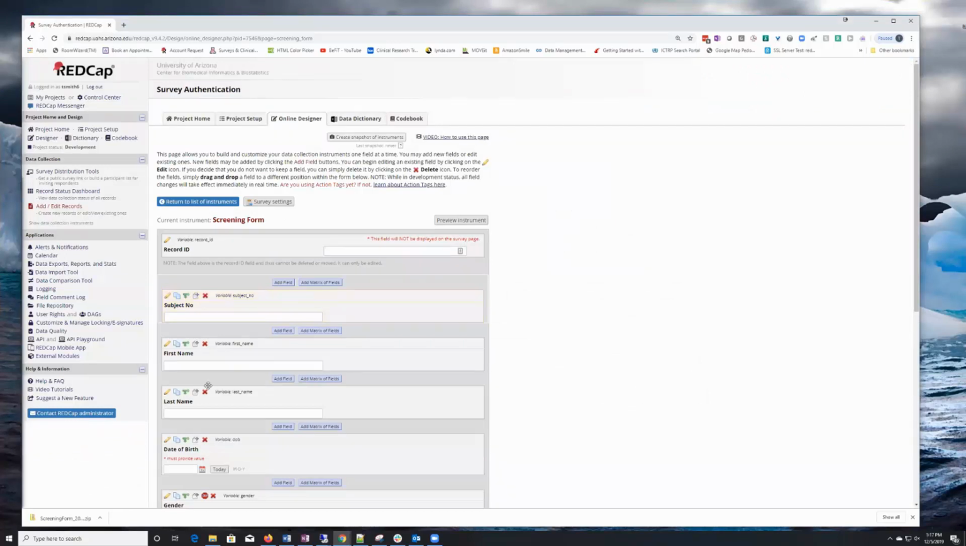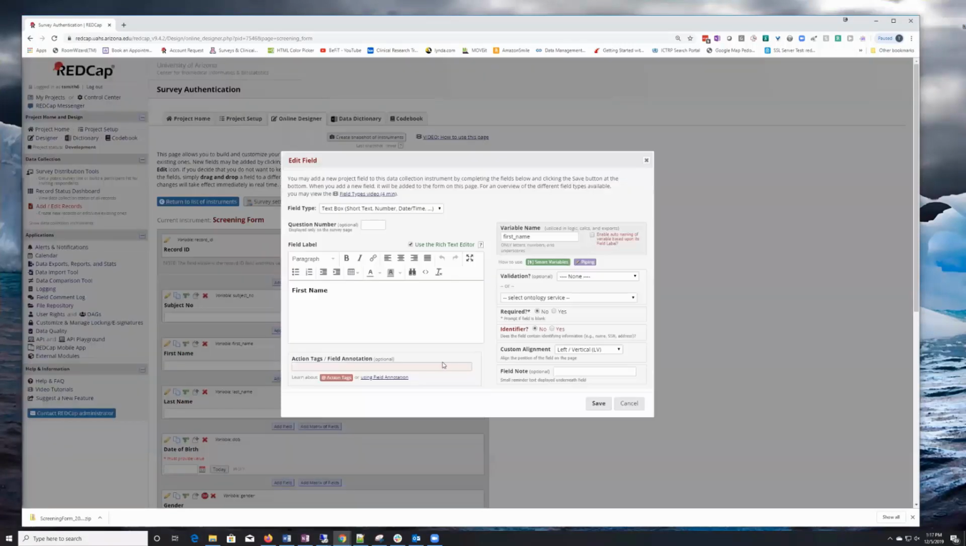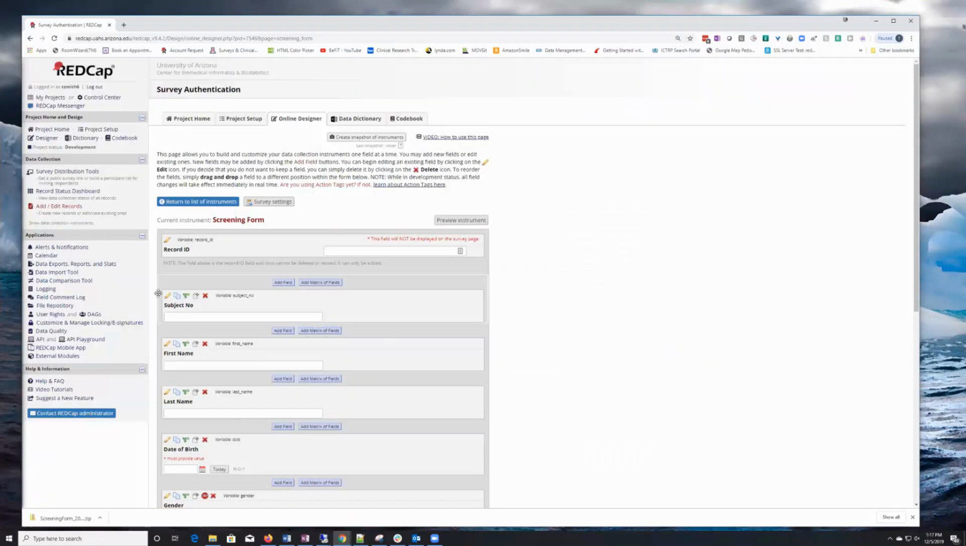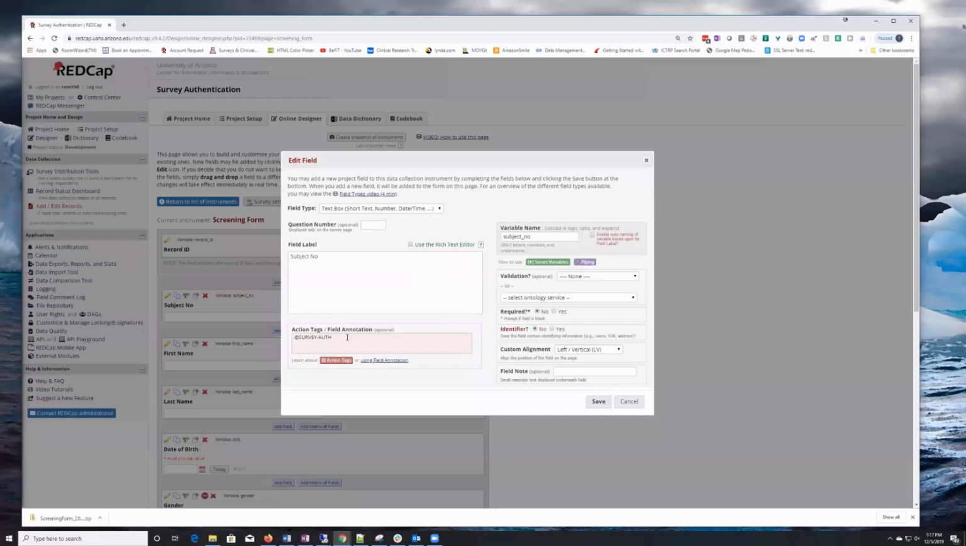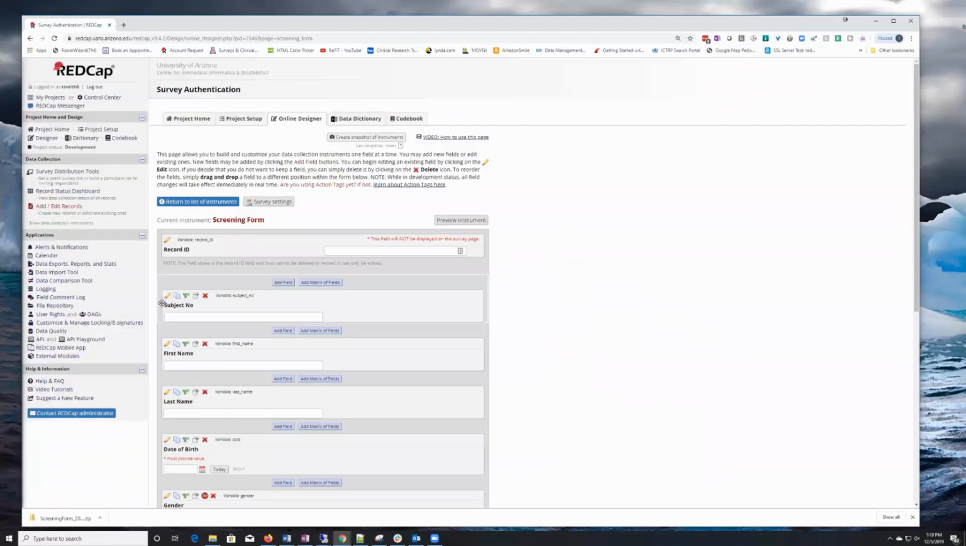All right, and I do want to stress that the action tag should only go on one field. If you put it on two fields, I've tested this, the external module will not work. So all you need is one field.